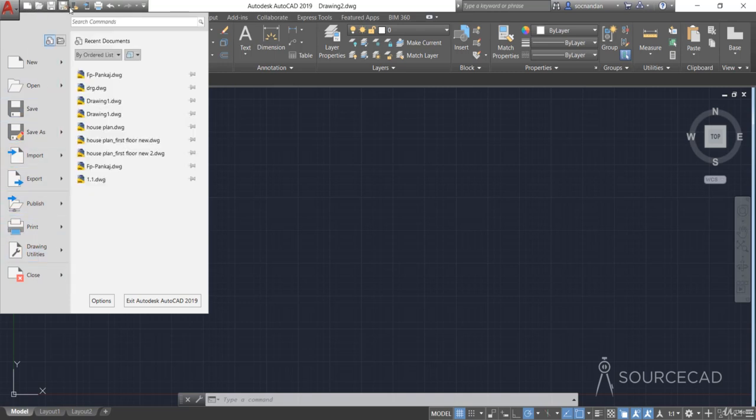These tools are also available on this quick access toolbar. So you can see the same set of tools right here on the quick access toolbar. Now, some of these tools, like Open from Web and Mobile and Save to Web and Mobile, are new to AutoCAD 2019, and you won't be able to see these tools in the older versions of AutoCAD.